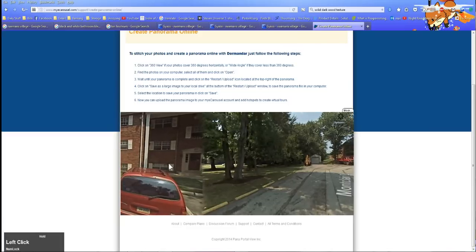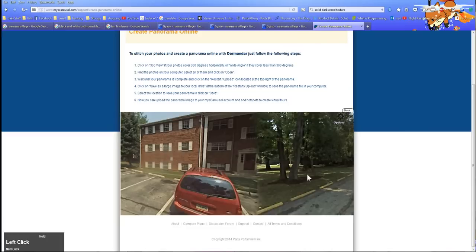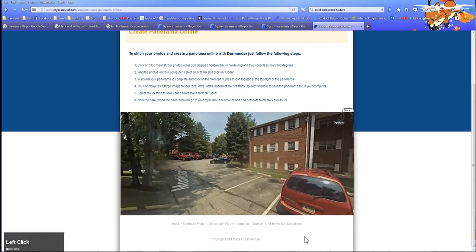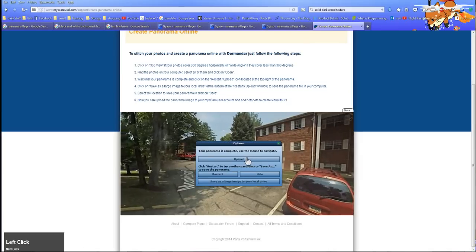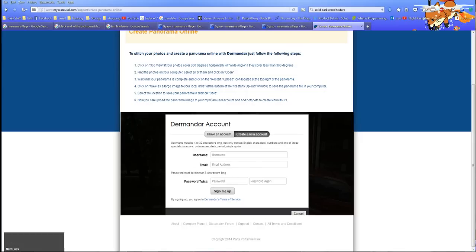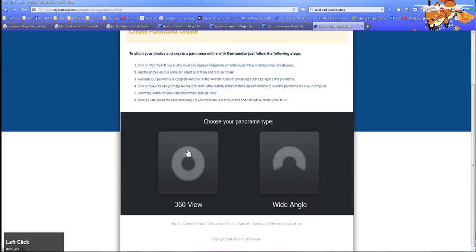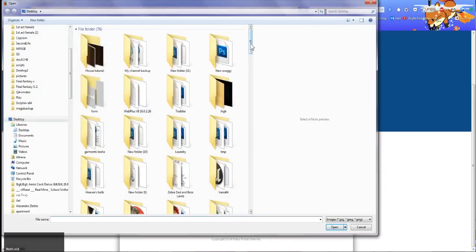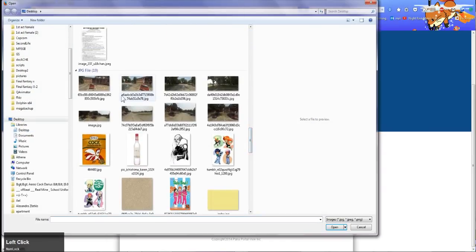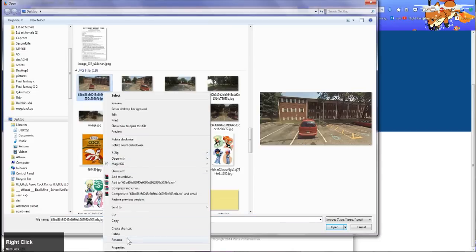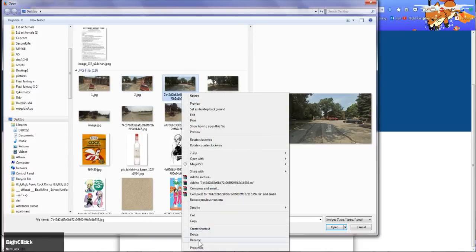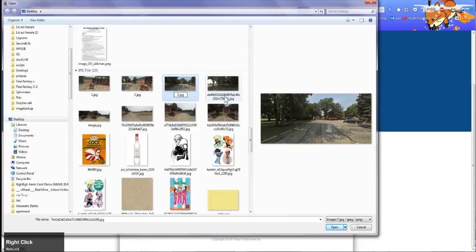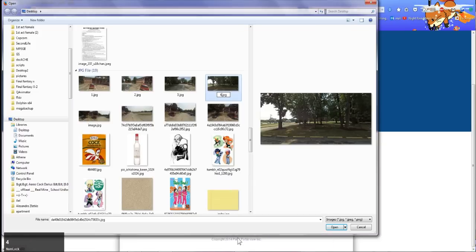I wonder if putting them in order helps, like giving them a name. Alright, so let's try this again. No, not upload. So let's try naming this 1, 2, 3, and 4.